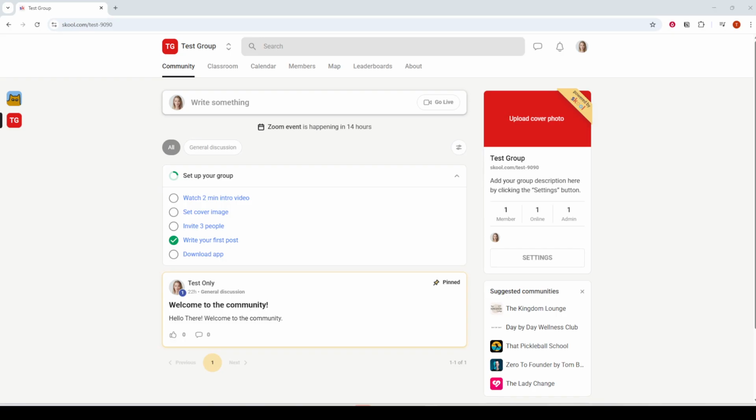Start by signing into your Skool account and opening the specific group where your free trial is active. You need administrator access for that group to make billing changes. If you don't see admin options inside the group, you might be in the wrong workspace or signed in with the wrong account, so double check you're in the right place.